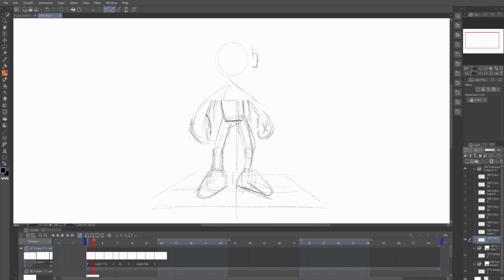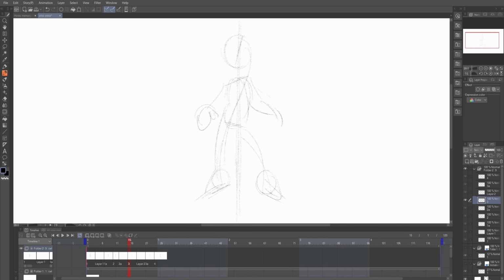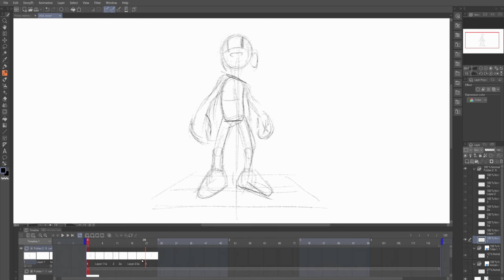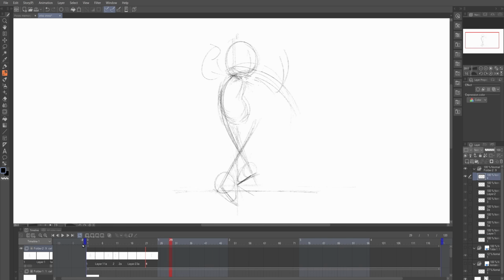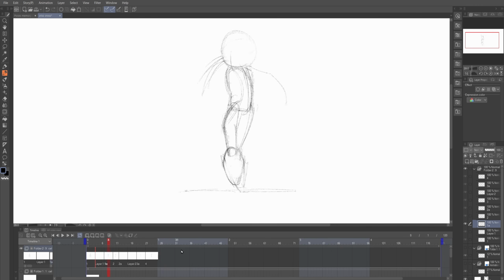So rest, compression, tension, rest, tension, compression. Yeah, so I don't need this pose right here. I don't need it. I like it, but I'm going to have to get rid of it, because once he gets started, you don't need that. Yeah, that's much better. Much better. Boom. Boom. Yep, okay.